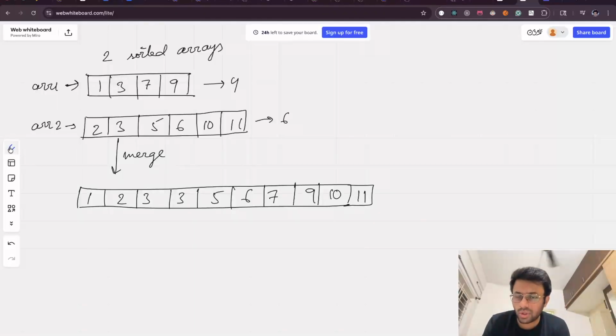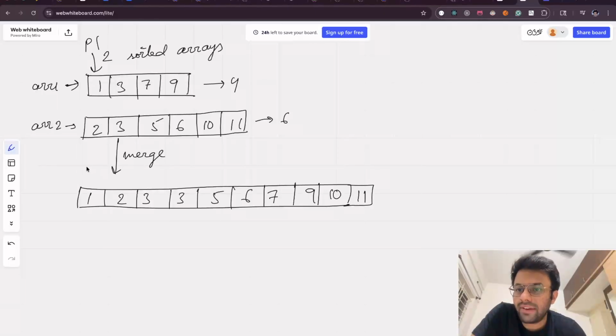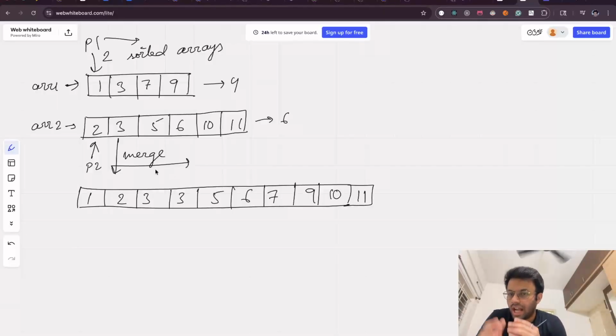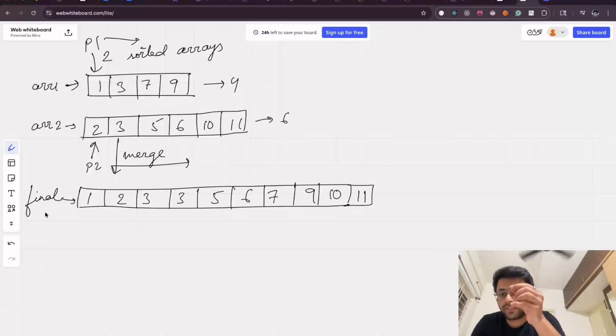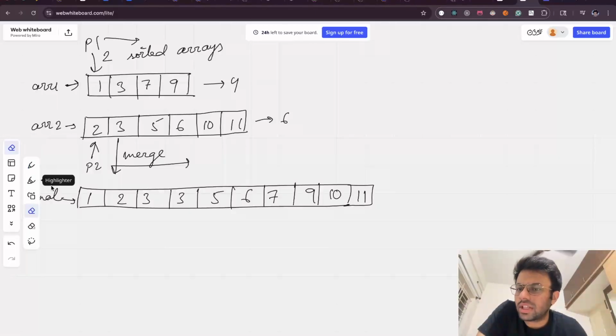And in this problem also, we will be using the two-pointer method. We will have one pointer here and another pointer here. The first pointer will iterate over the first array, the second pointer will iterate over the second array. With every iteration, I want to compare the element pointed by P1 and the element pointed by P2. Whichever is smaller, I will put that in my final array and I will move that ahead. The algorithm will look something like this.